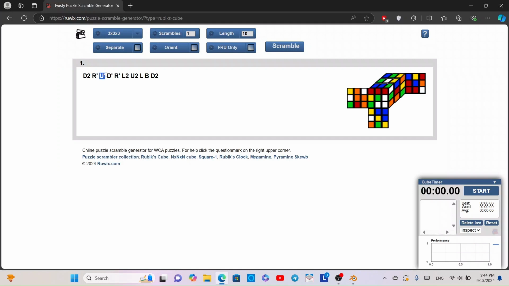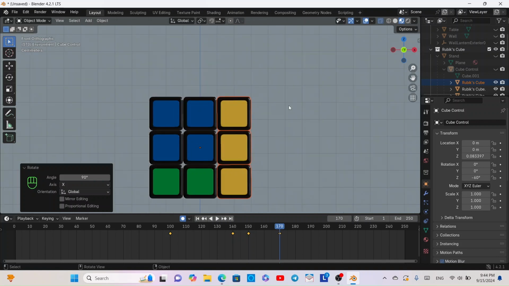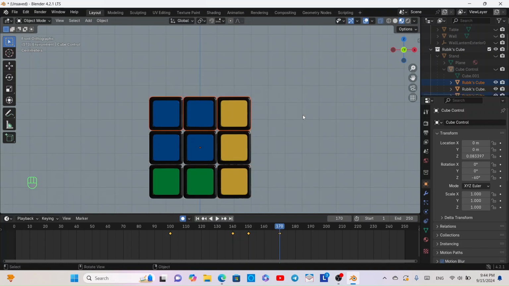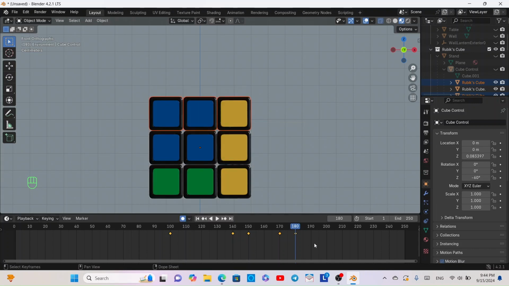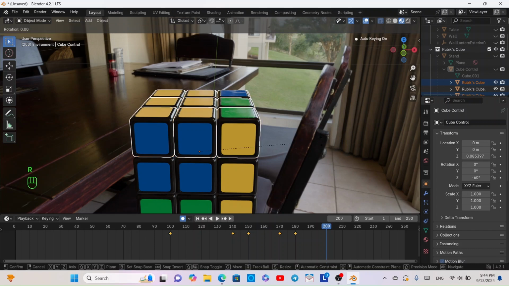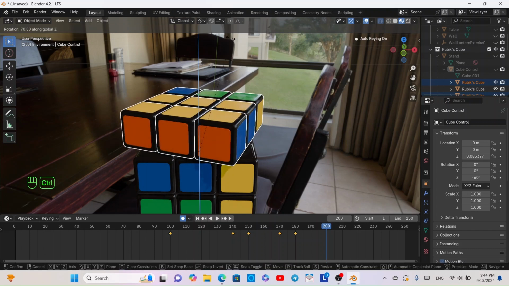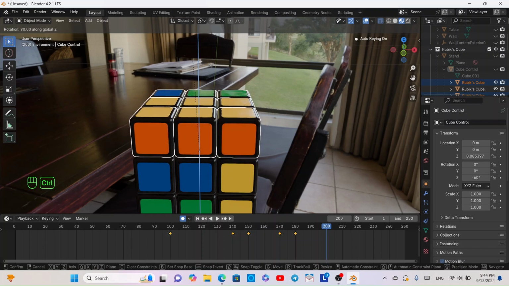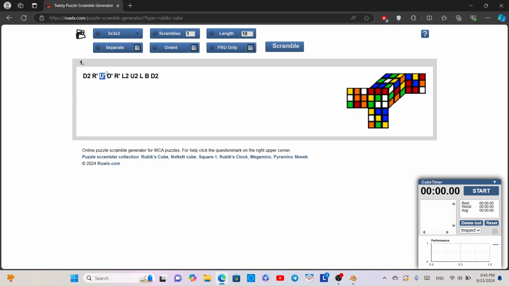It says U apostrophe, which means the up face or the up layer 90 degrees counterclockwise. We're going to click and drag to select the up layer, and then skip by 10 frames, and then press K and add a rotation keyframe, and skip by 20 frames since this is a single turn, and then press R, Z and hold down Control and rotate it by 90 degrees counterclockwise, and then left click, and we're gonna go to the next one and do the same thing.